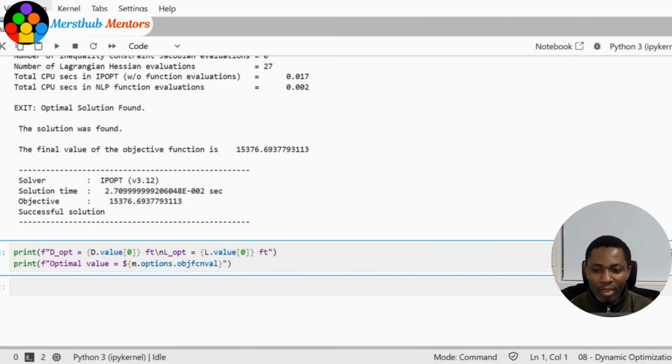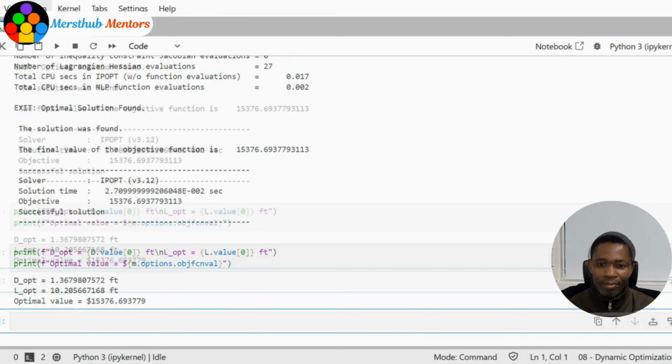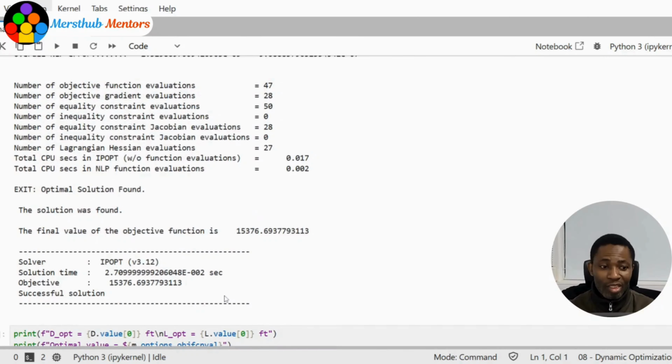So if we run this cell, it returns the optimal diameter should be 1.37 feet. Optimal length should be 10.21 feet, and the optimal cost of the heat exchanger with those dimensions is $15,376. With this, we have come to the end of this video, and here I've just demonstrated for you how we can use GEKKO to do dynamic optimization.